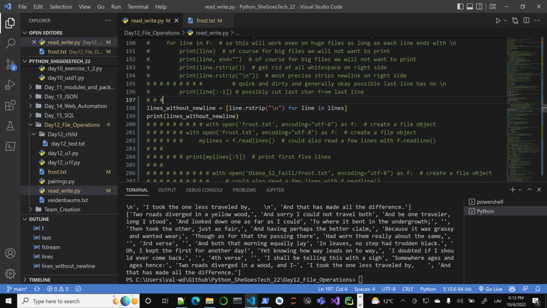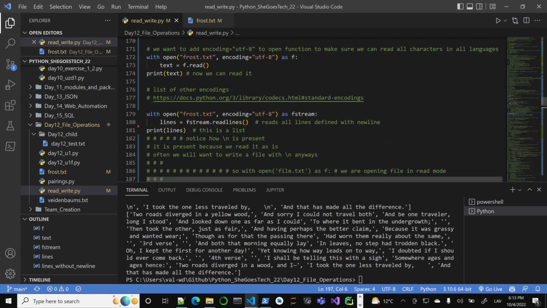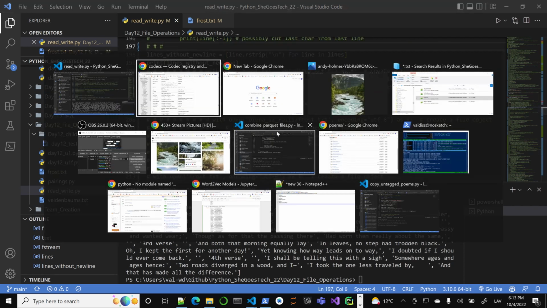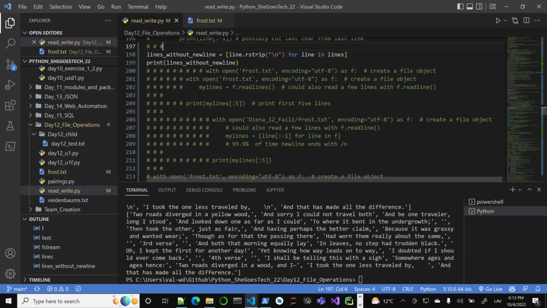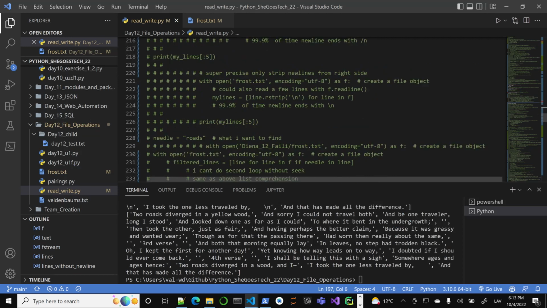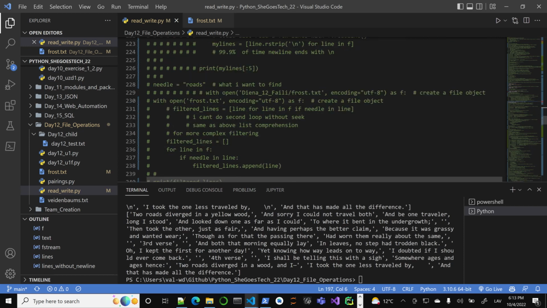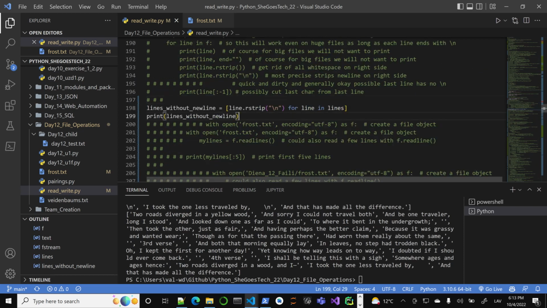Okay, so what else would we want to do with files? Reading is really simple. We open as a stream, and we read, whether the whole text or just as lines. You probably want to write them back as well. We still have a few more minutes, so let's do that. Let's write back a file, and then we'll check on filtering afterwards.